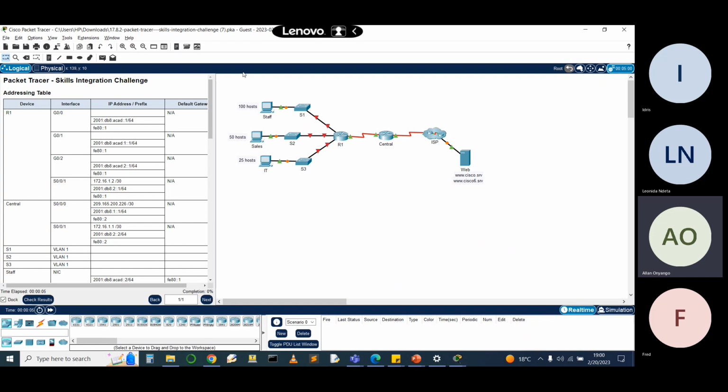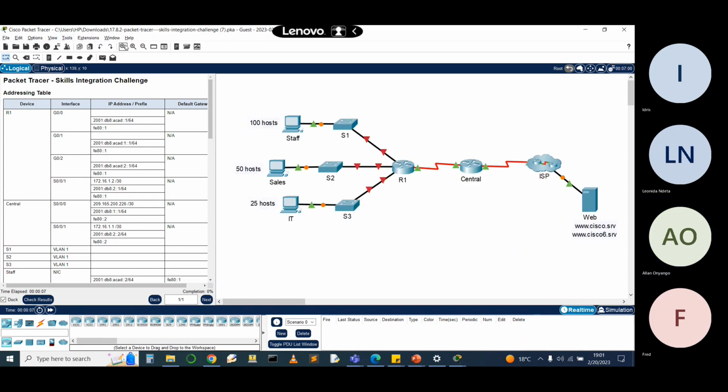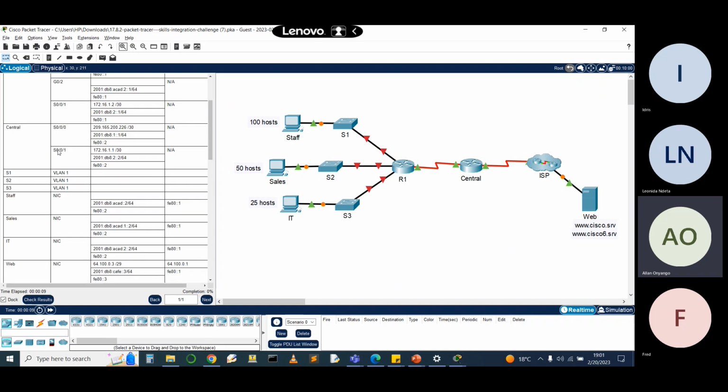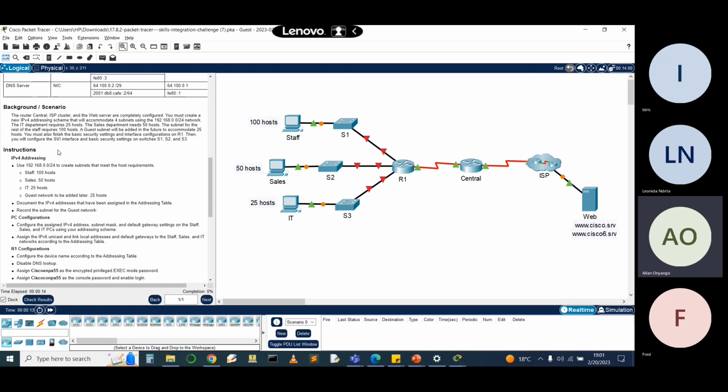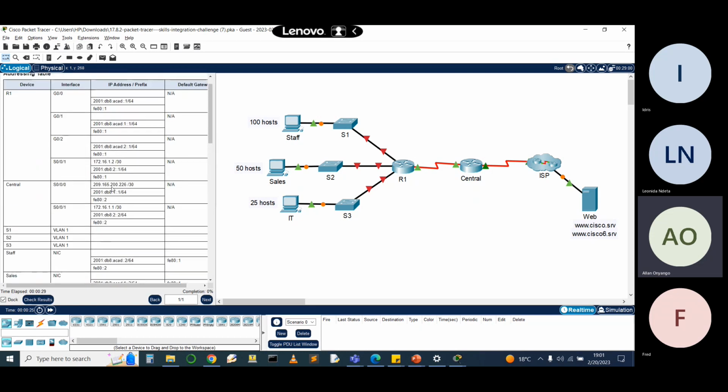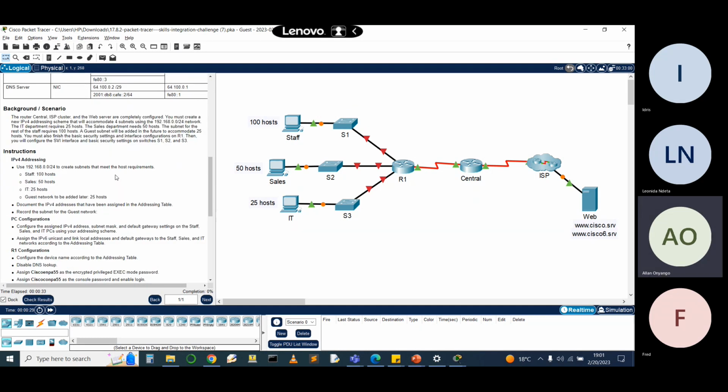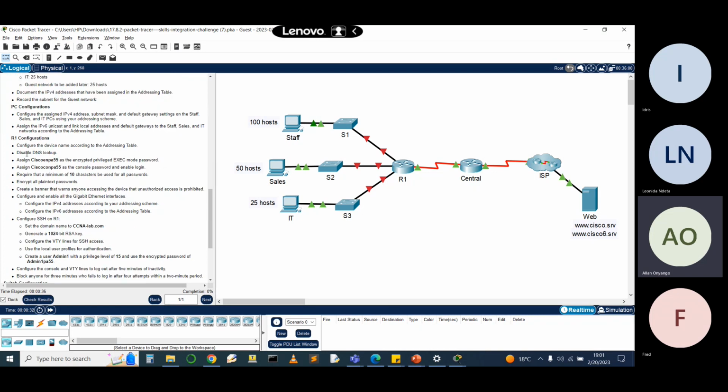Correct. So this is the diagram, the topology, and these are the instructions. There's going to be some subnetting here. If you see an address provided here and you already see 100 hosts, 50 hosts, 25 hosts, then that's how we know there's some subnetting here. We're going to subnet and configure this network. IPv6 addresses, I think, have been provided in the table. And you're only going to configure and get IPv4 addresses here and configure the basic settings, including SSH.